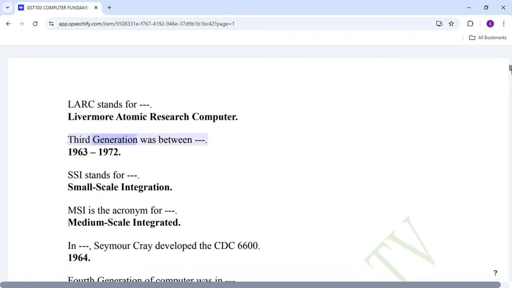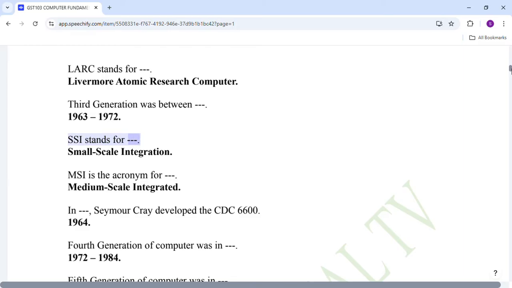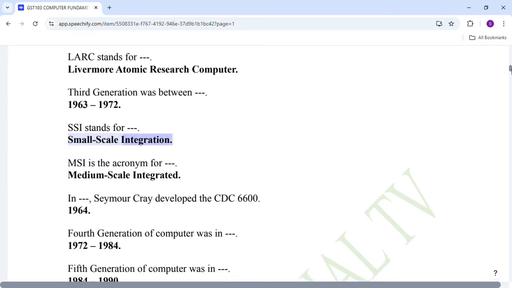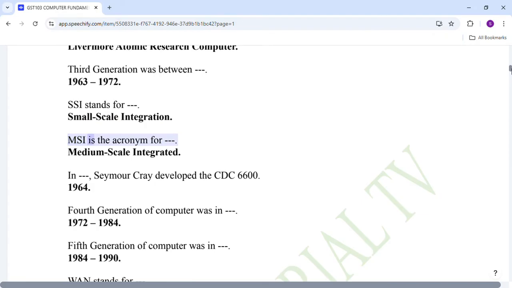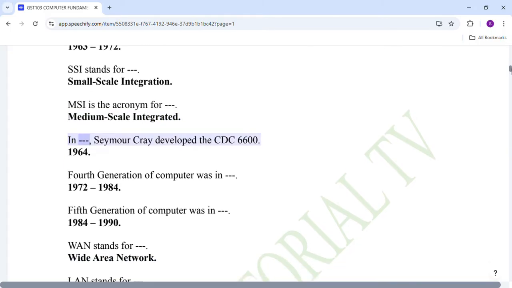The third generation was between 1963 and 1972. SSI stands for Small Scale Integration. MSI is the acronym for Medium Scale Integration. In 1964, Seymour Cray developed the CDC 6600.